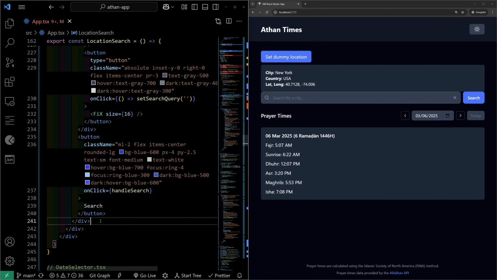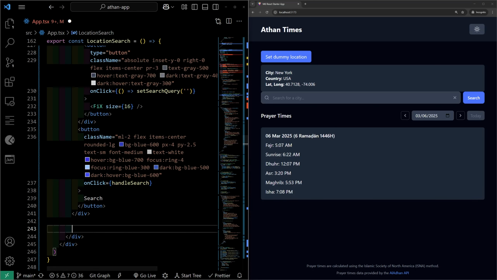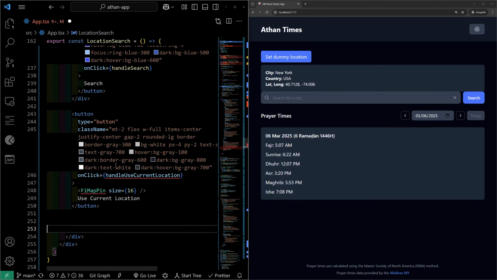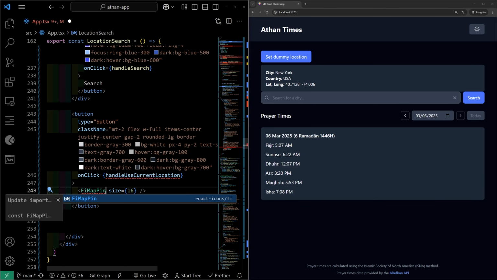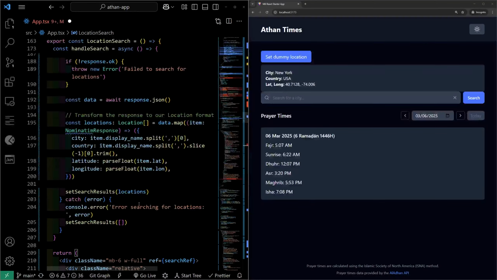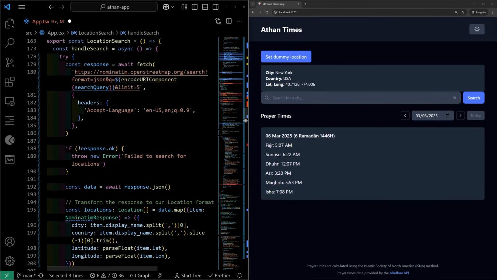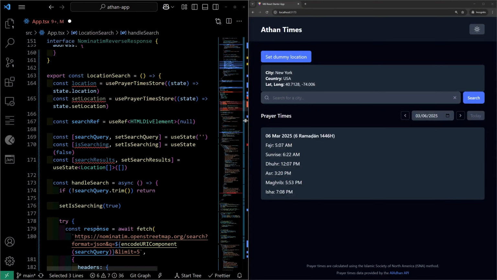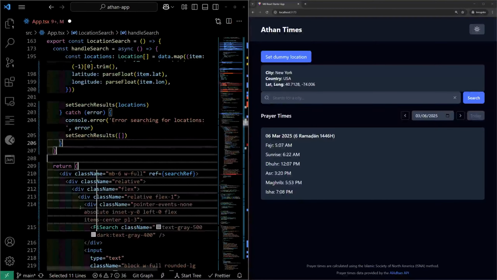And then underneath this div, with two divs left remaining, we want to have a current location button. So we are going to define the button like so. You can just go ahead and pause and copy these classes and everything over. We need to import this icon like that, and we need to define handleUseCurrentLocation. So this is going to be very similar to handleSearch. It's going to use the actual geolocation from your browser. So we'll put this underneath handleSearch.